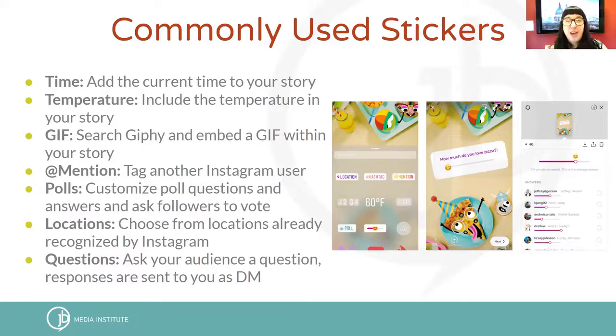So this is where we get everything that people were asking about earlier. You can add the time, you can add the temperature, you can search for an animated GIF and add it to the story, so actually put it on top of the image or video that you already created. You can mention other people. This is where you use the @ symbol to tag them. Here is my sticker for @mention. I would choose that sticker, and then I have to know the handle of the person I want to mention, and make sure I use their name.